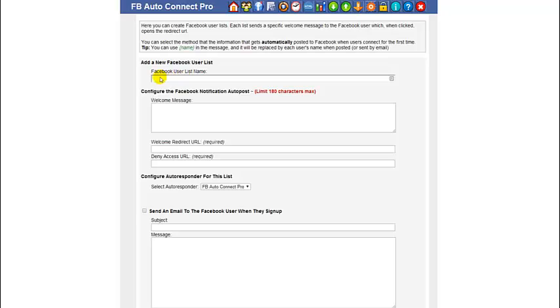So I put the fan page name in there, or you can use whatever identification name you want. Then you've got a welcome message. When you put a welcome message in here, and somebody clicks on the link and accepts the application that we created earlier, they'll receive this message in their notification window in Facebook itself. So you'll put something in there that's relevant to what the link is about.